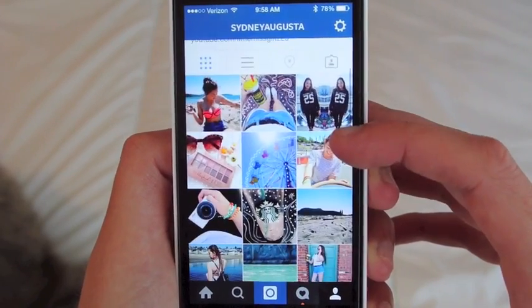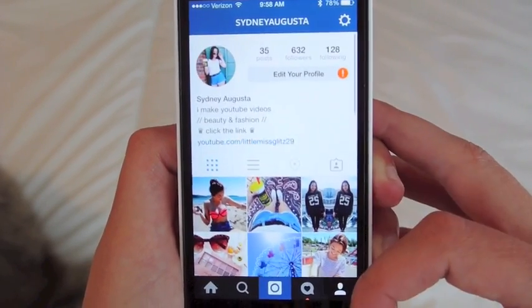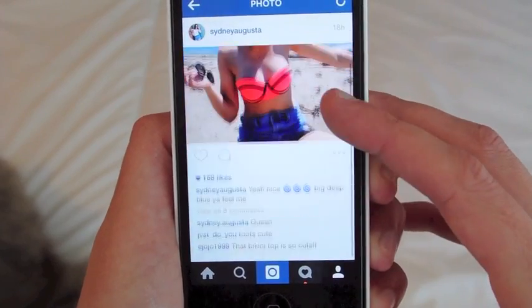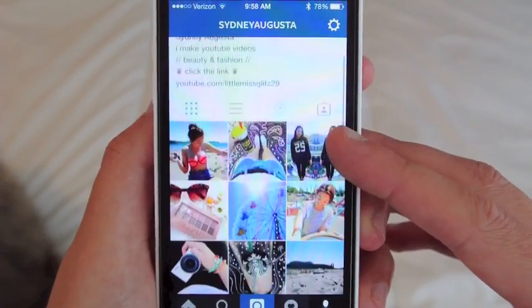I would say my theme is pretty on point right now. I'm pretty happy with it. I totally recommend you guys check it out. I love to edit my Instagrams.